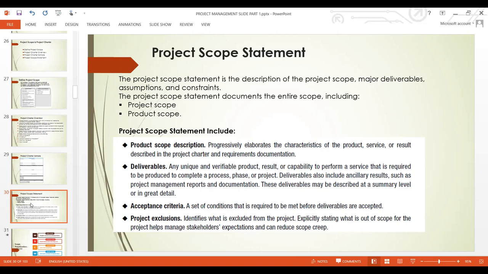So the project scope statement includes the product scope description, which progressively elaborates the characteristics of the product, service, or results described in the project charter and the requirement documentation. Then deliverables. Any unique and verifiable product, result, or capability to perform a service that is required to be produced to complete a process, a phase, or a project. That is a deliverable. It is a verifiable result coming out from a task you are undertaking within that project.